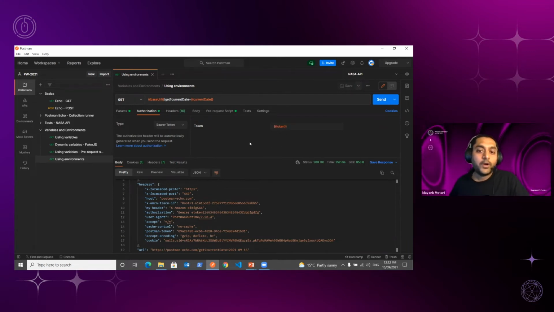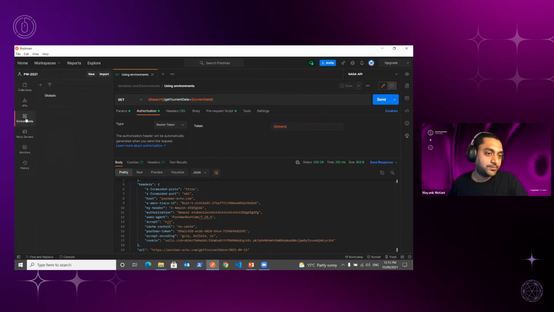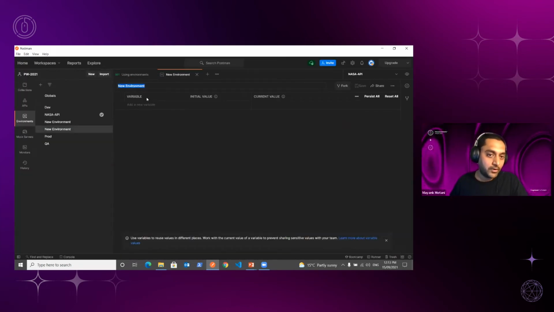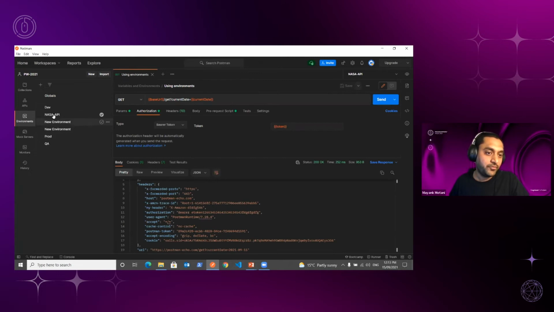Now, suppose I've got this API, I've got a dev environment for it, a QA environment and a prod environment. What I can do is set an environment. I can go to the environment section here, click on new and create a new environment. I can give it a name and then set up the variables that I want to. So we've set up some variables already and an environment here.